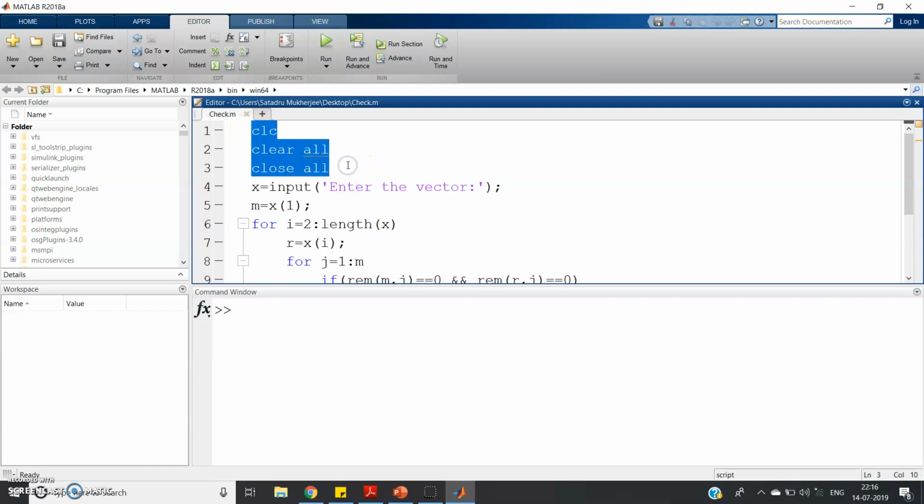CLC, clear all, close all, obviously we have to write. Then x equal to input, enter the vector. We are taking input from the user. Here we can dynamically store an array in MATLAB. If you want to implement it in Java, you can implement using a linked list, no issue in that. Then m equal to x of 1. At the end of the execution, in the m variable our LCM is going to be stored.